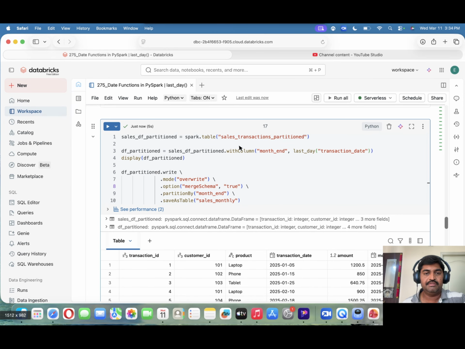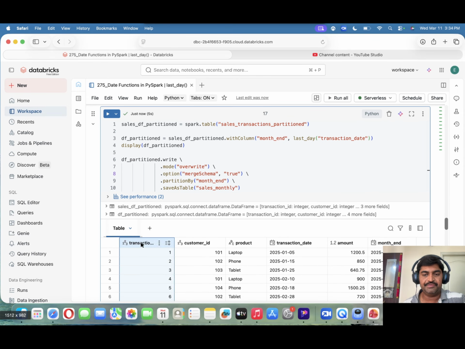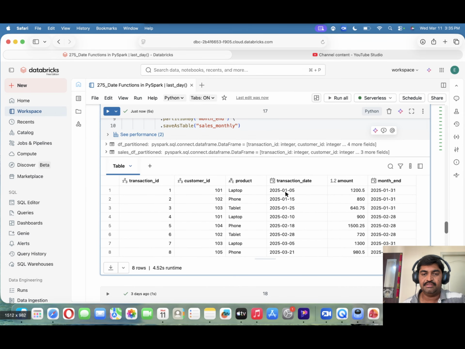Here, first I'm reading the table. Reading the table is up to here, so these many columns are in my initial data frame. On top of that, I'm creating one column here, that is month_end, using the function last_day of transaction date. On this column I'm applying last_day. For January 5th, 2025, what is the last day? January 31st. So we get 2025 January 31st.